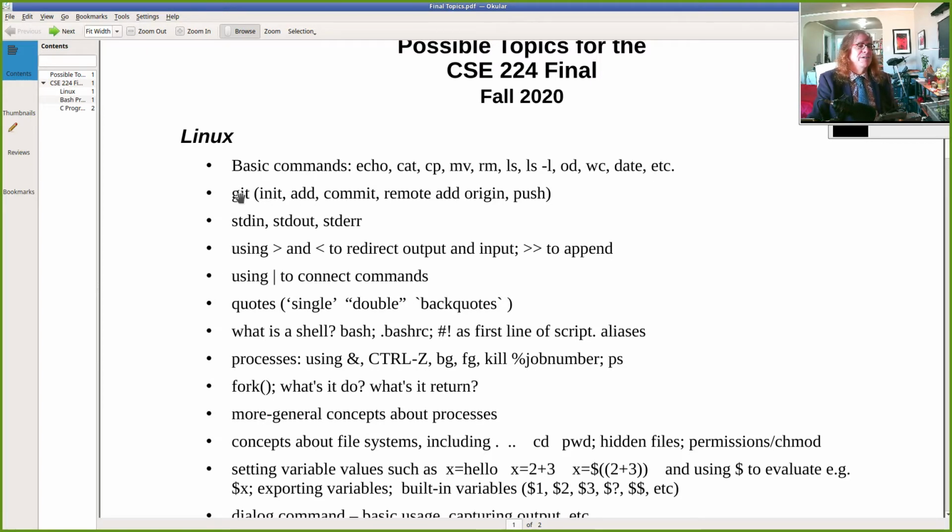All right, Git. My understanding is that we've been using Git all quarter and that everybody is pretty comfortable with Git at this point. So what do I want you to know specifically about Git? The init command to create a repository, right? And you do that exactly once per repository. You don't do that anytime that you make a change. You just do that once to create the local repo. Git add, git commit for pushing changes into the staging area and then pushing them into the repository.